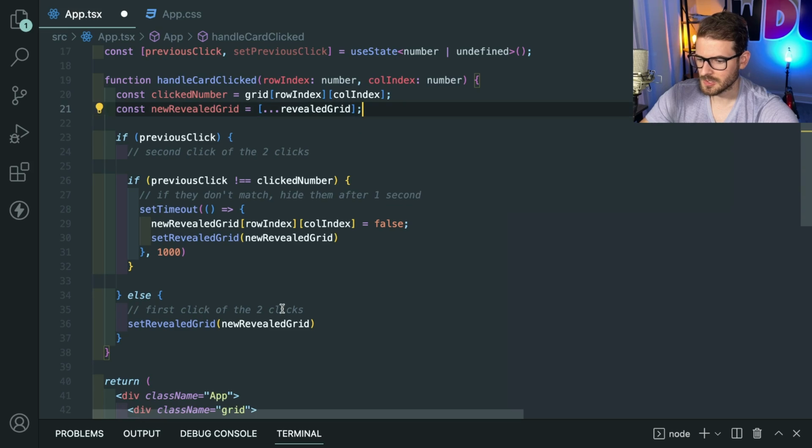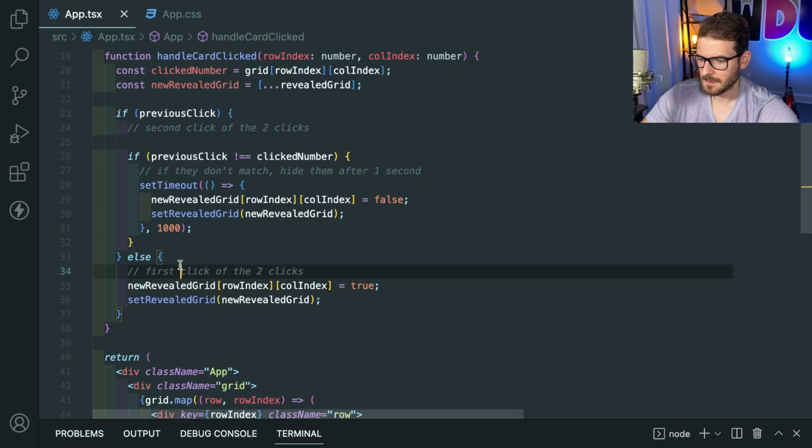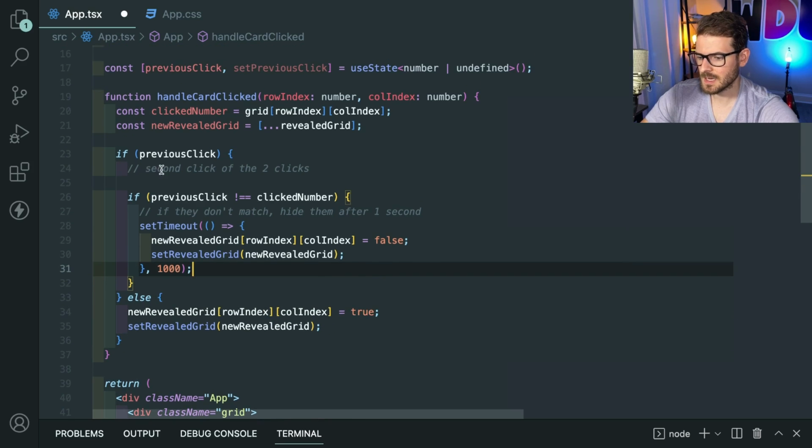We're gonna go ahead and just do that. So show the one you just clicked if it was the first click of the twos. But if it was the second click of the twos, then you probably also want to do the same thing. All right, so this challenge is actually kind of challenging for me.